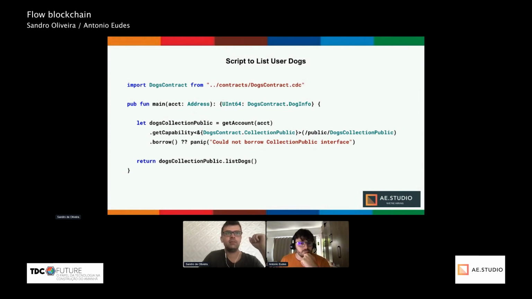And I have a panic. Panic is just like throw in Java. It's just like an exception. So if I have some problems borrowing this information, just do a panic and put the reason of the error here. And then at this point, this dogs collection public is my resource with an interface behind, so I can just do a list dogs. So I will see all the dogs that the user has, but I can just see it. I cannot withdraw. I cannot do anything else.